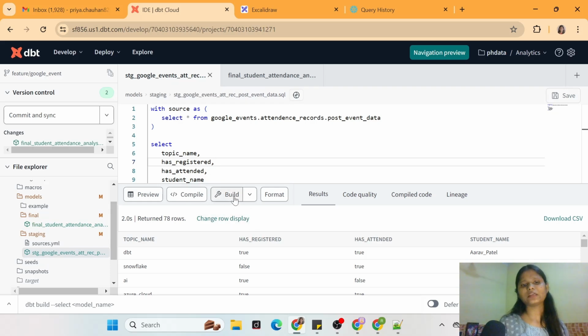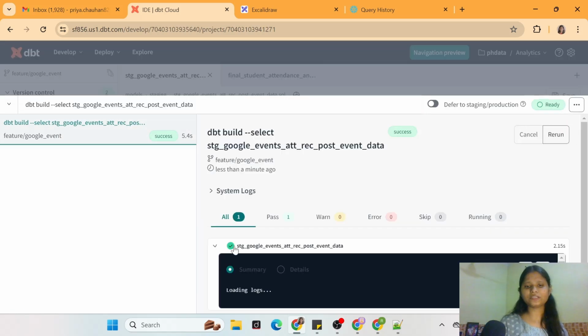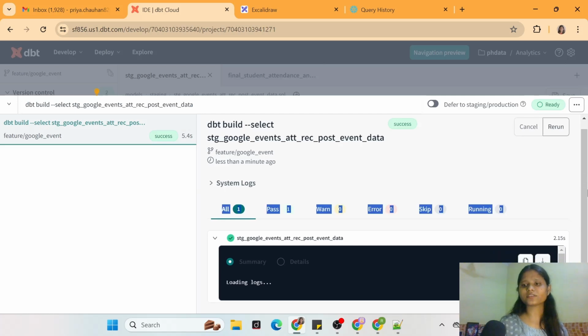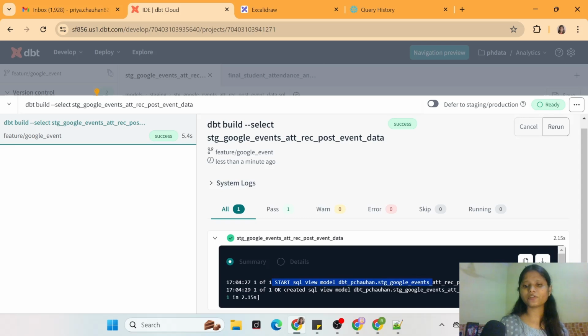Once I click on this build command, it is going to compile your code and it is also going to create the view. So it is building currently. As you can see, DBT build has succeeded, and if you open this, in the log section you will have a detailed log. It will say start SQL view creation, DBT P Chauhan, this model name, and then it has successfully created it.